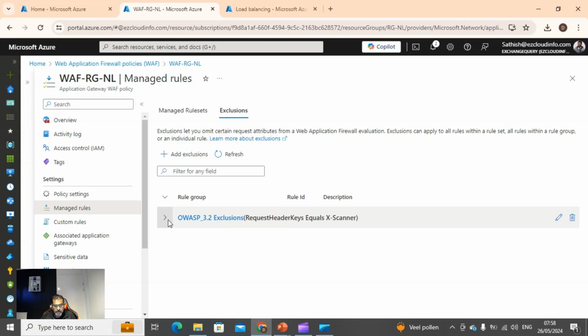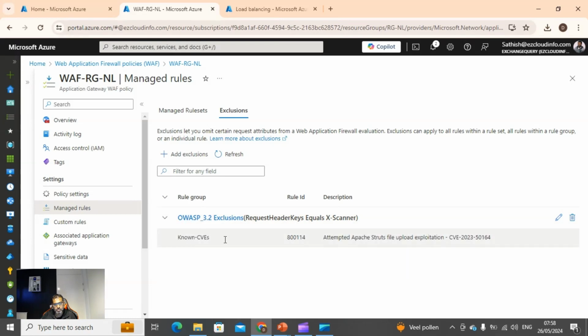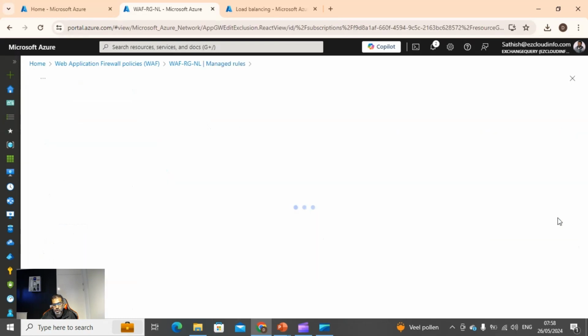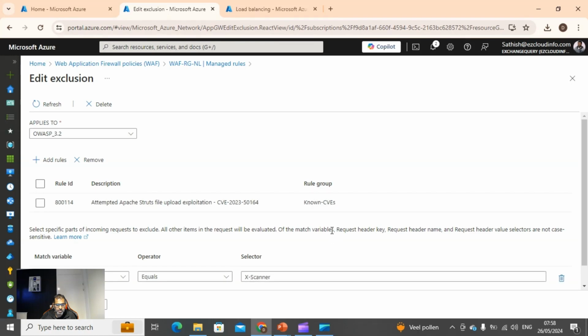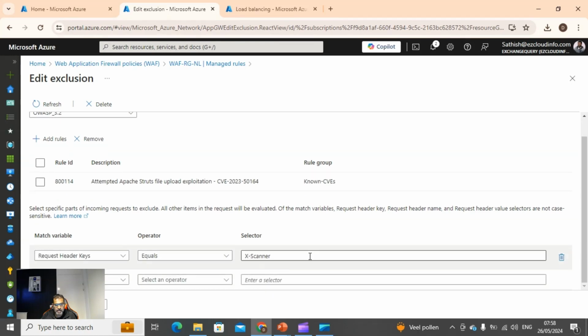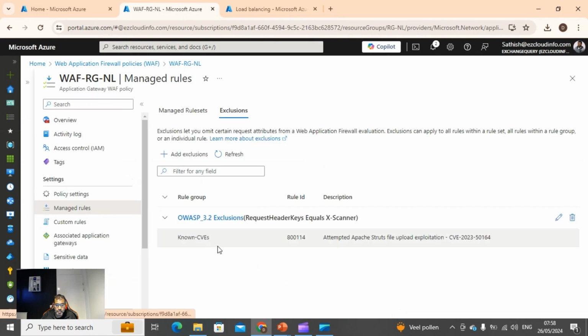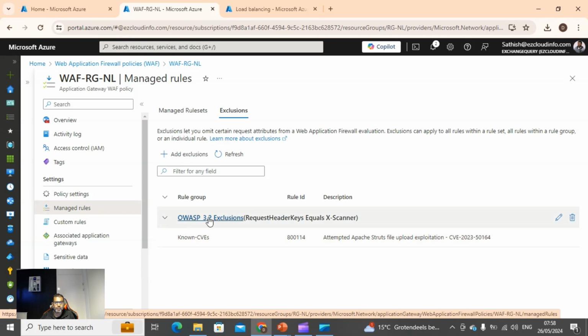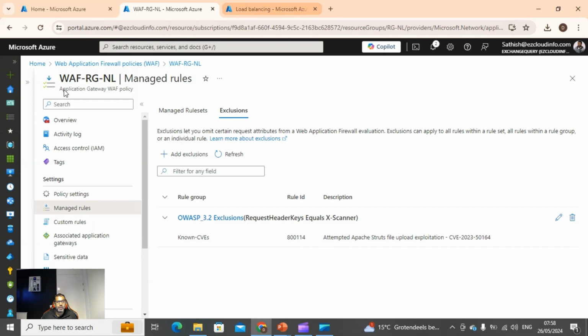For example, I have created one exclusion here, just to show you. If you go to edit, you see the request header keys, X scanner, and I have basically linked this to a known CVE. This is just an example. Like this, you can create a number of exclusions. That's not a problem.